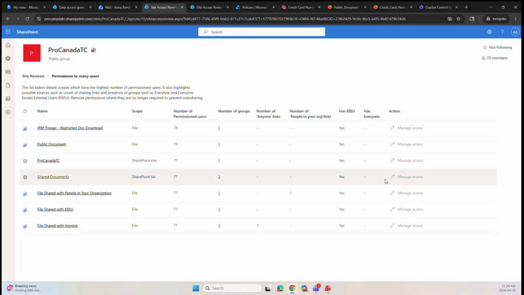So, this is grayed out, but you could click manage access and it would be a very similar experience to how you manage access typically within a SharePoint site. You could then remove certain access, add people if you needed to, and then click OK, and that would fix some of the oversharing problems.